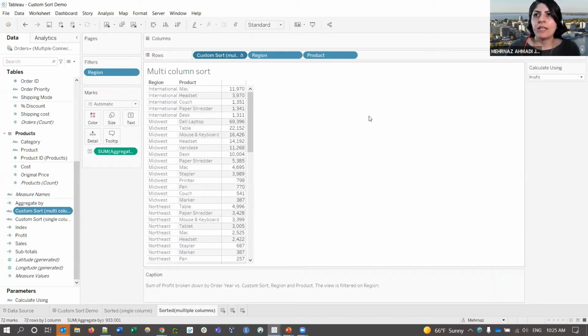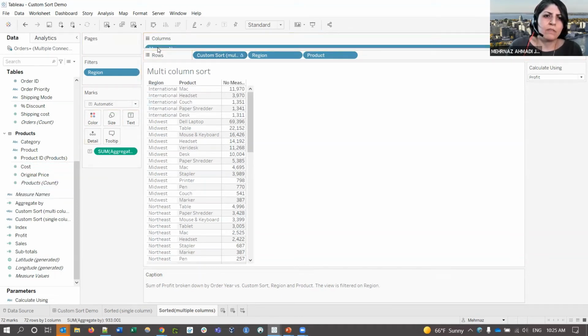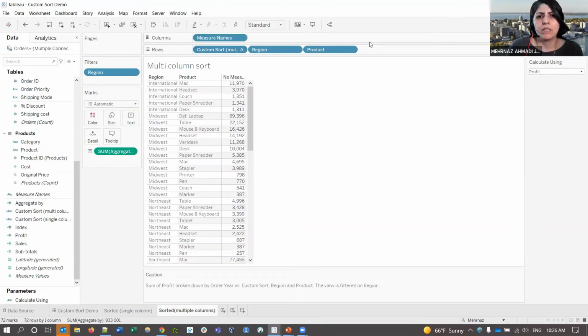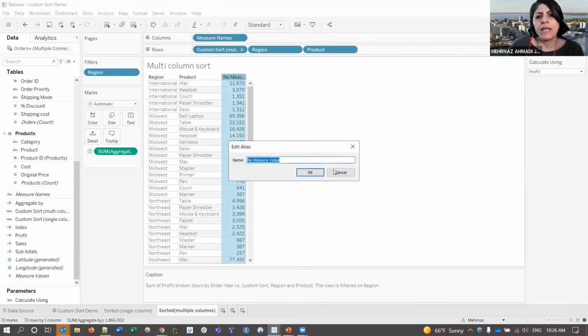One thing that you see here is, okay, this doesn't have a title. The normal way of doing that is Measure Names. You just pull it here to the columns. Measure Names. There we go. And then you can just right click on this and edit alias and say, hey, aggregated by aggregated field or something like that.